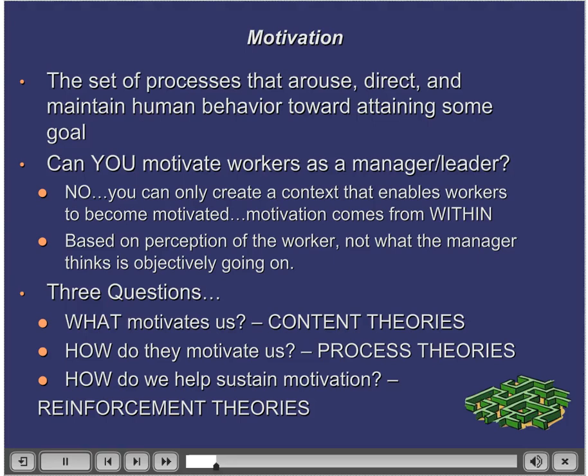The second question then is, how do they motivate us? So how does the process work so we can use that to our advantage to direct people's attention in that way? And that's the process theories. The process theories tell us how that motivation actually occurs, what goes on in the little black box that we call our head, and it helps us to understand why some rewards might work and some rewards might not work. Not everybody believes that the same rewards are going to be of value to them.